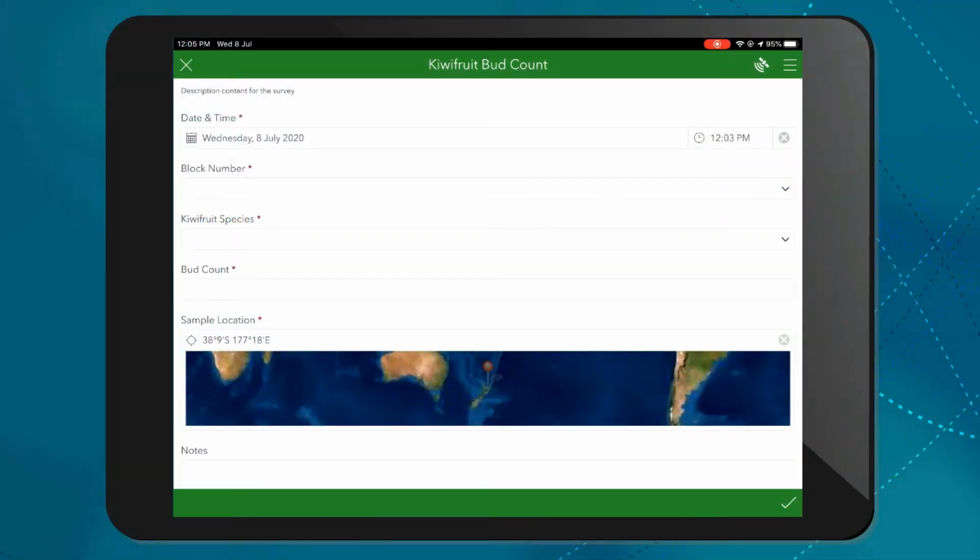Improving crop productivity all begins with laying down the groundwork in the field, and making data-driven decisions is no exception to that. There are many ways we can assess the productivity of our crop, whether that be deriving crop health from drone imagery, or in this example, conducting random samples to estimate the average bud count of our kiwifruit blocks.